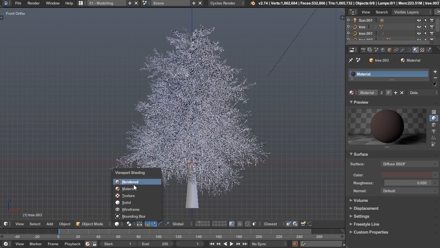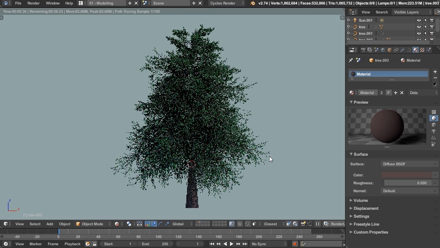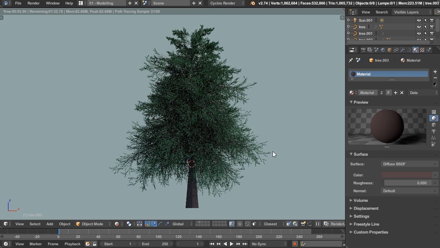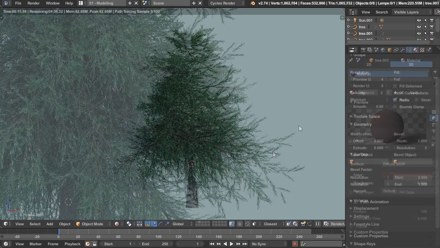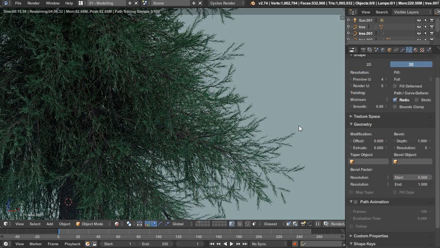But now when we go ahead and render this, you can see we have a nice realistic looking tree, and it's actually rendering quite fast. So that's how you make realistic pine trees inside of Blender.